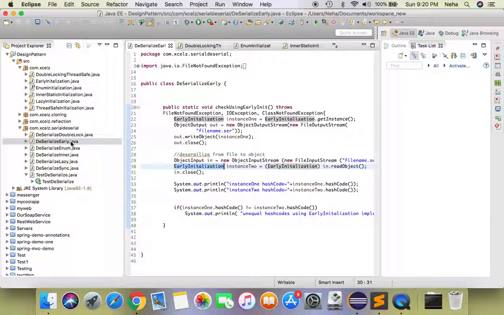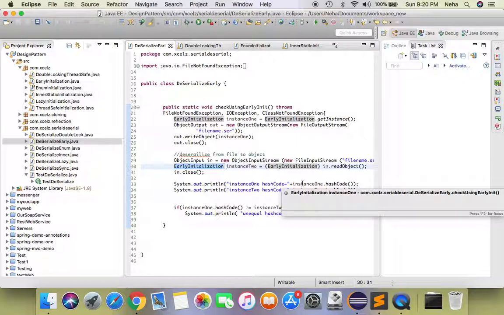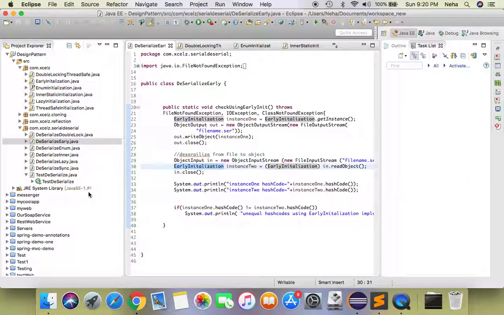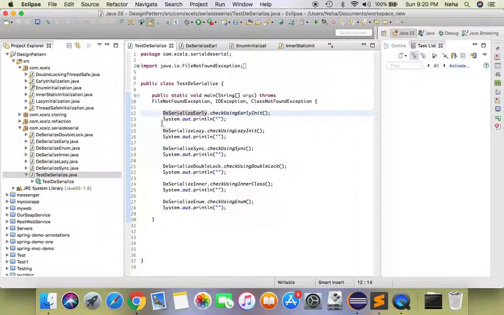In all the approaches I have copied the same logic, and we are going to check the hash code of each instance. If it is the same object, the hash codes should be the same, but if it is of a different class, we will have different hash codes. I have one test class and I am testing all the approaches and we'll see which one works fine. So I am checking the early initialization, lazy, the synchronized method, double lock, inner class and enum. So let's run this class.